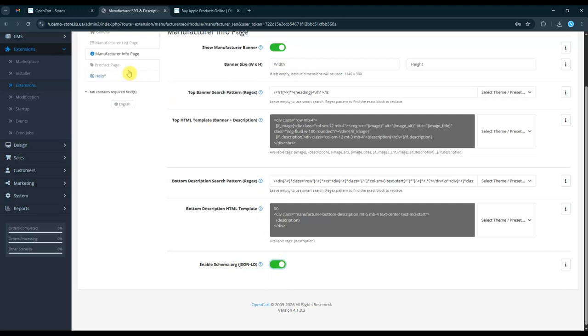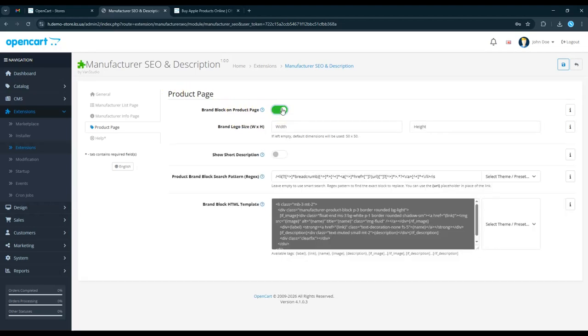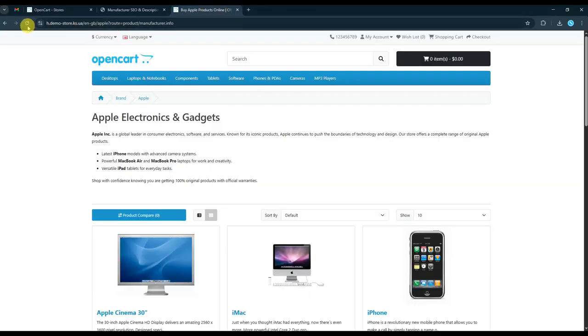Finally, the Product Page tab. This allows you to replace the standard OpenCart text link with a rich brand block right on the product page. You can set the logo size, defaulting to 50 by 50, enable the short description, and tweak the layout templates to perfectly match your theme. Now that we have enabled all the possible options, let's head over to the storefront and check out the updates.